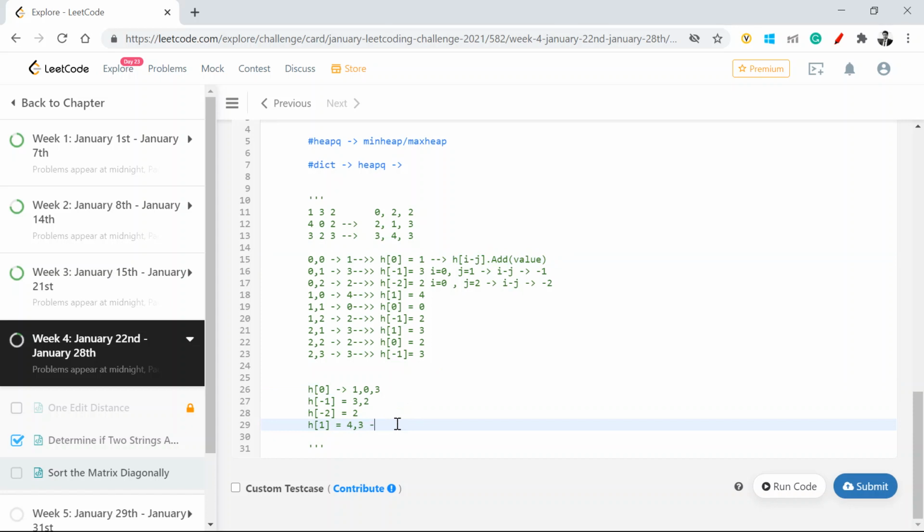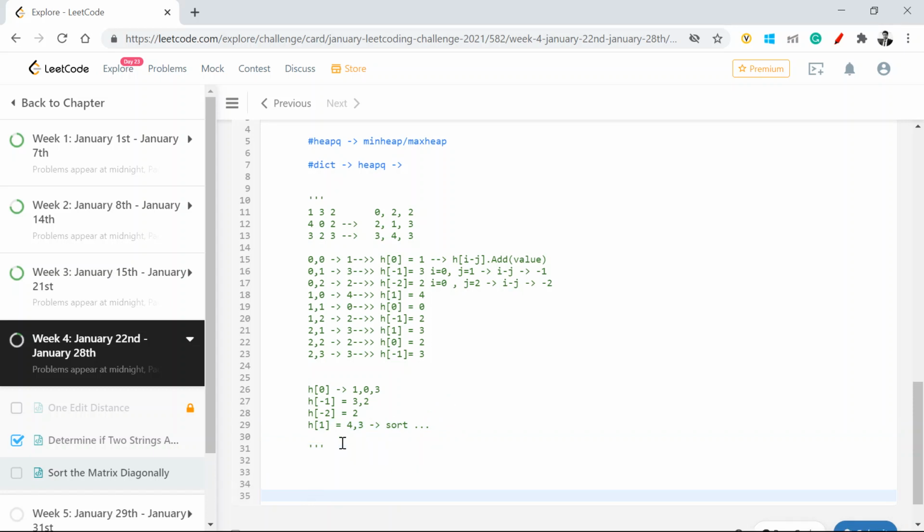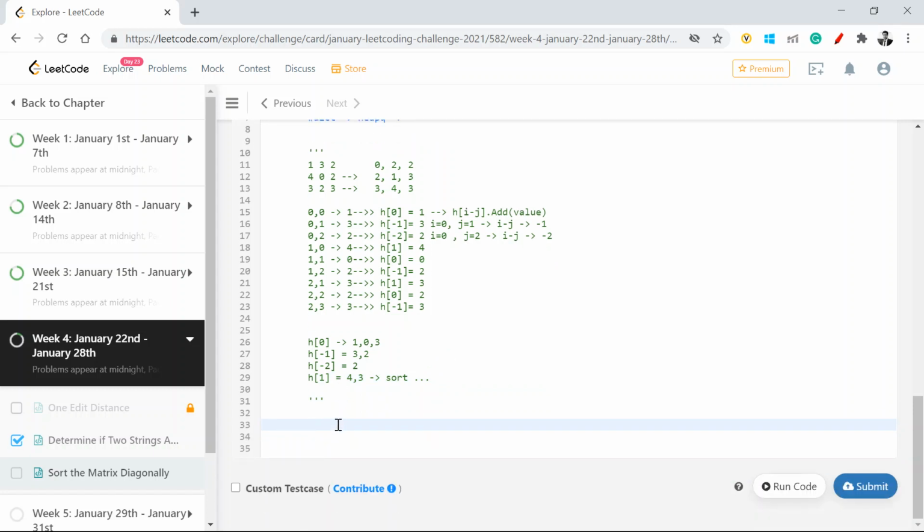All we have to do now is sort this and again insert it back into the matrix. So with this as a baseline, let's go ahead and start coding.